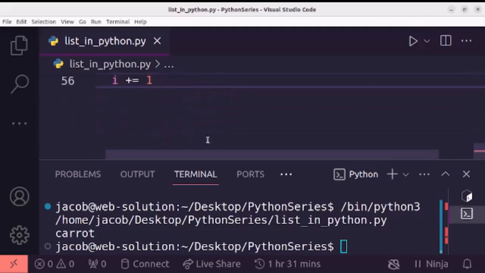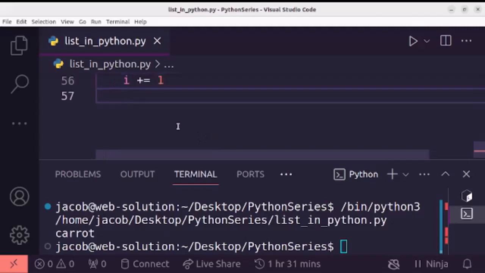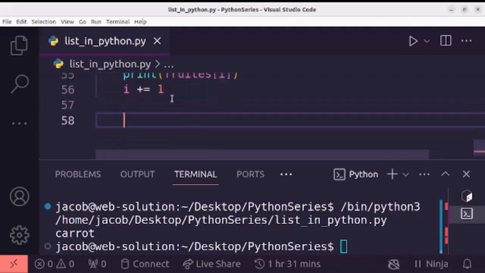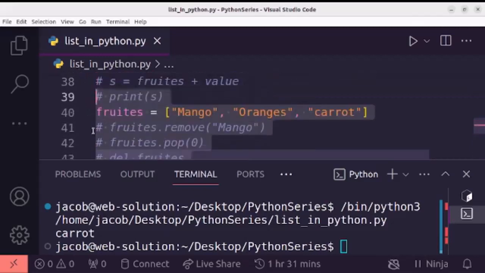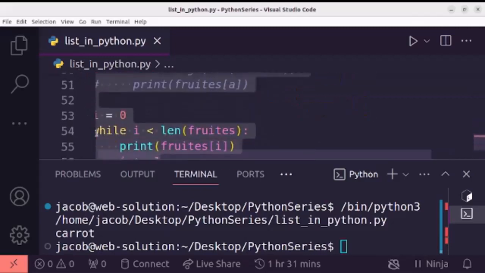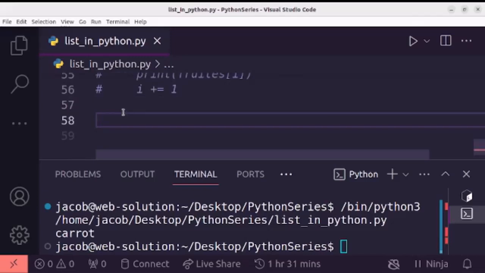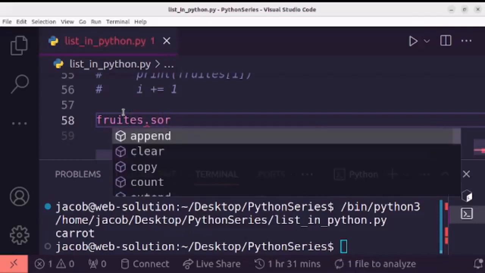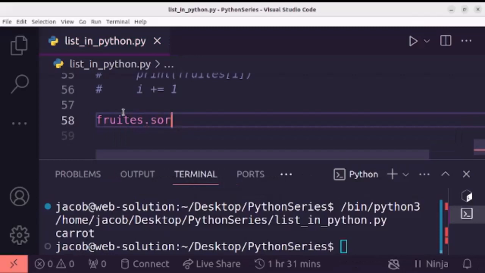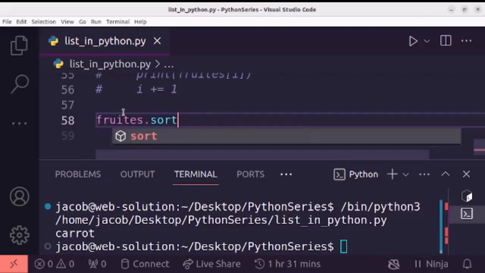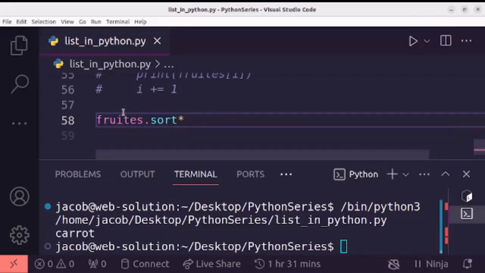Now finally, let's look at sort. We can also use the sort method to sort our list. So if I use the dot sort, for example, I can call our list now. What's the name of our list? So I'll call fruits, and then I call dot sort. Then I will now print fruits.